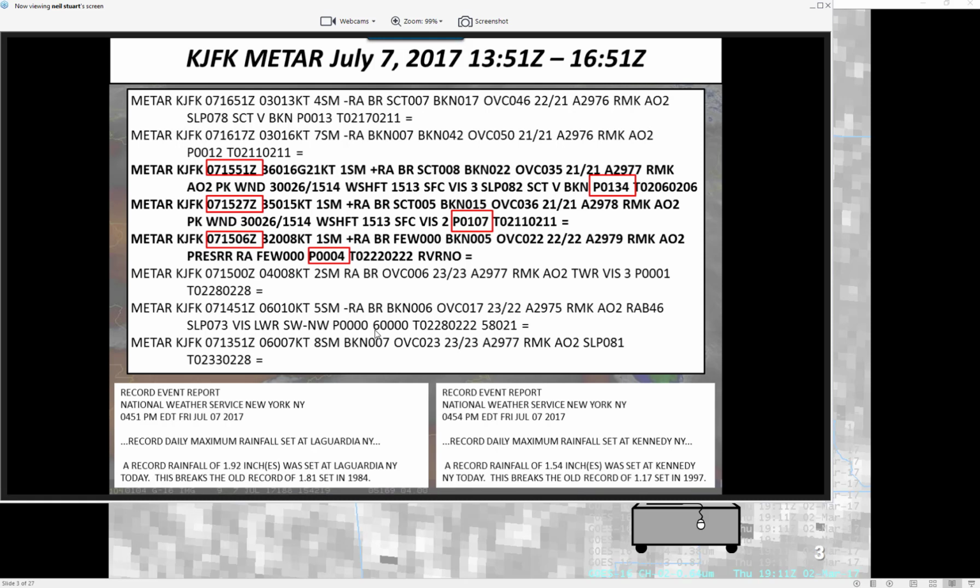And both LaGuardia and JFK, or Kennedy Airport, both of them set daily rainfall records for the day. Most of those rainfall amounts were measured during the morning hours within just an hour or two. So about 1.5 inches to almost 2 inches of rain took place in a very highly populated area.